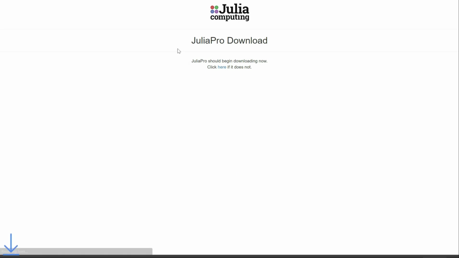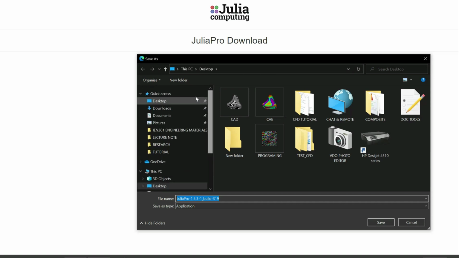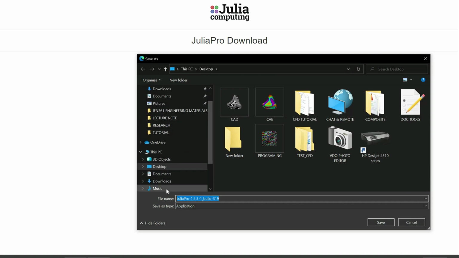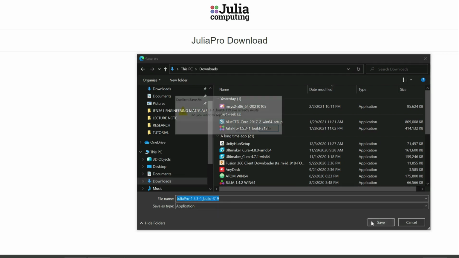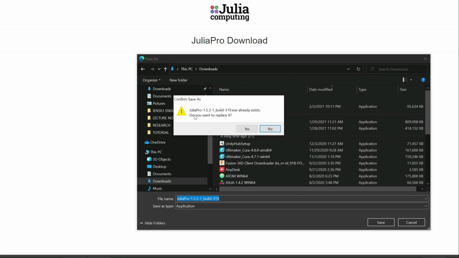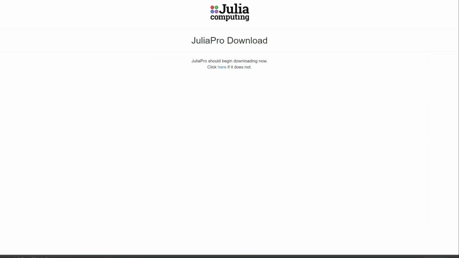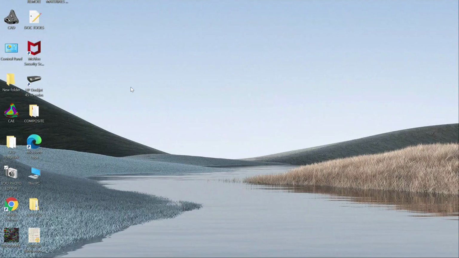Now Julia is being downloaded, so I will save it in my download folder and then save. Since I already downloaded this version before, it asked me to replace it, so I just replace it. But for you, if this is new, you can save it directly. Now we wait until it's finished, and let's see what next we have to do. Once Julia is completely downloaded, now it's ready to install.